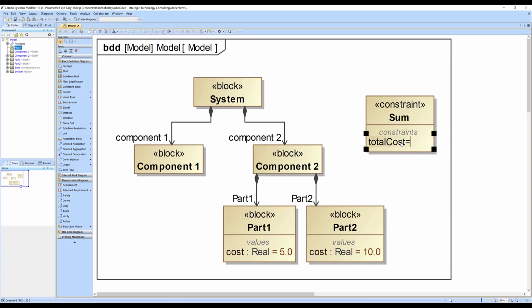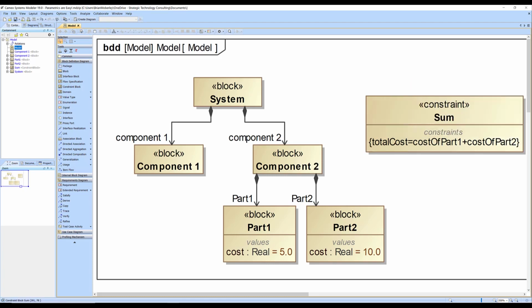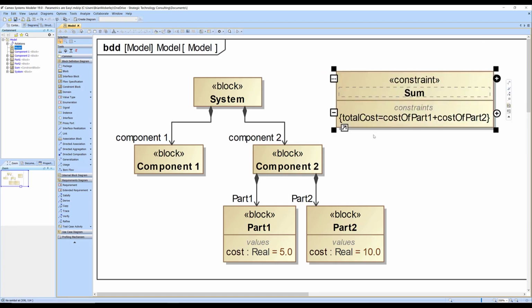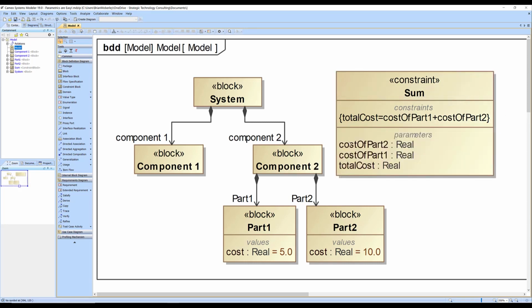Now I'm making up these variables, and you can do that because that's really not important. As long as you don't have spaces in there, you should be good to go. So we'll say cost of part 1 plus cost of part 2. After you've created your equation, what you'll do is use this option to parse and create parameters. Now these are the parameters of the constraint.